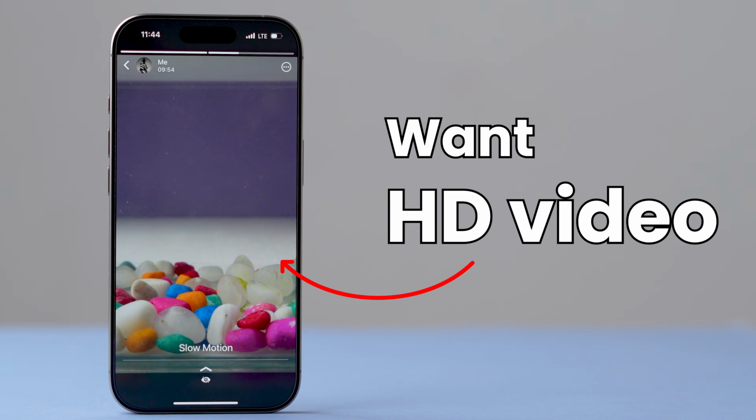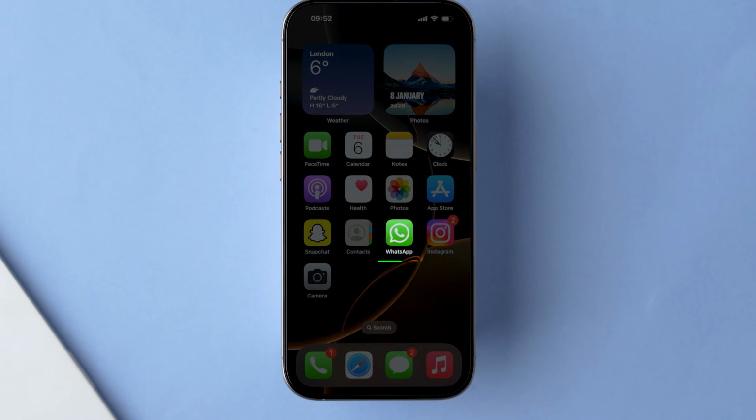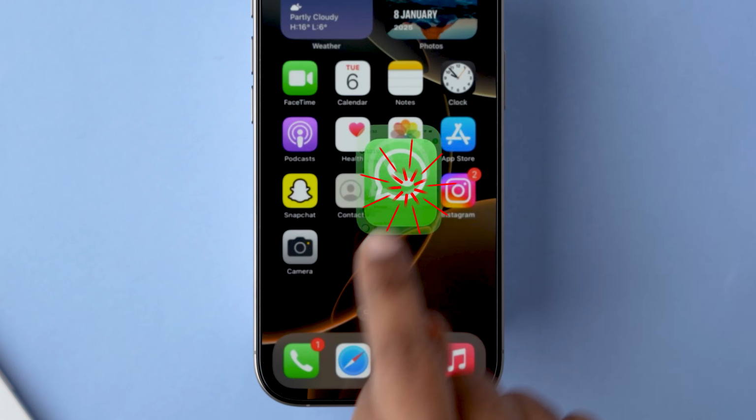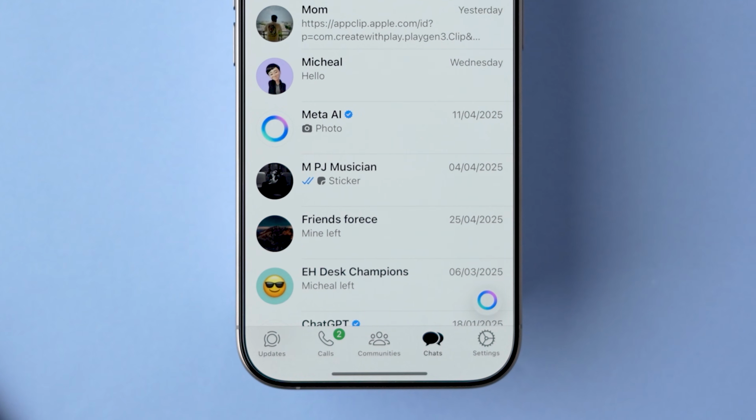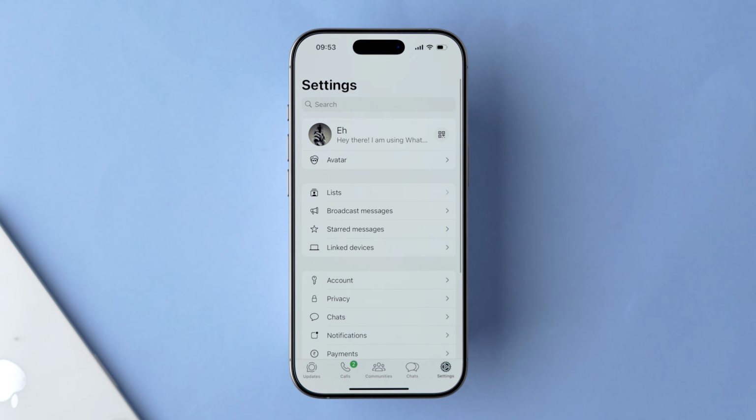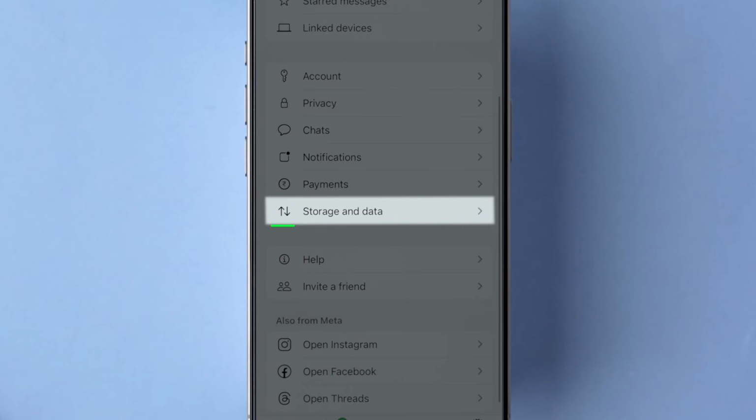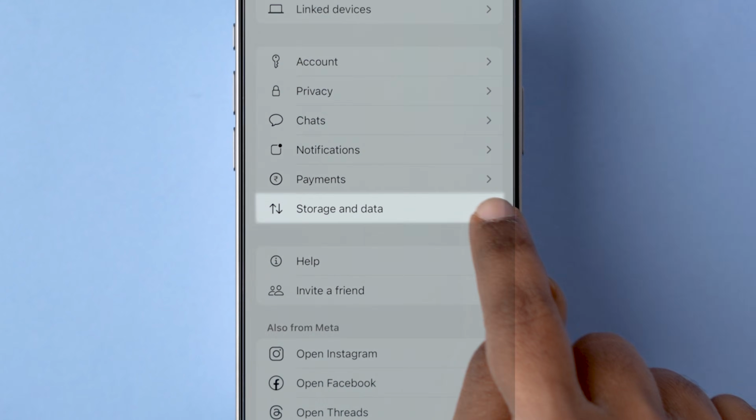Want HD video on WhatsApp status? For this, open the WhatsApp app on your device. Next, look at the bottom right corner and click on the Settings gear icon. Here you will see different options. Scroll through them and look for the Storage and Data option, then click on it.